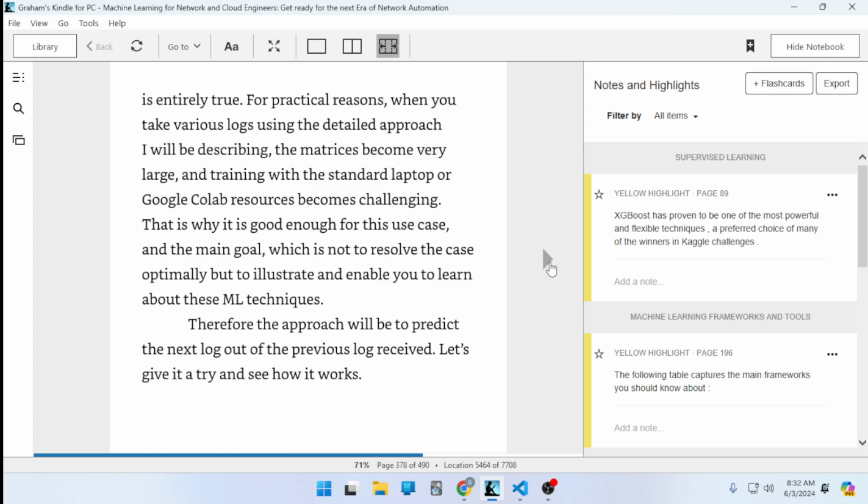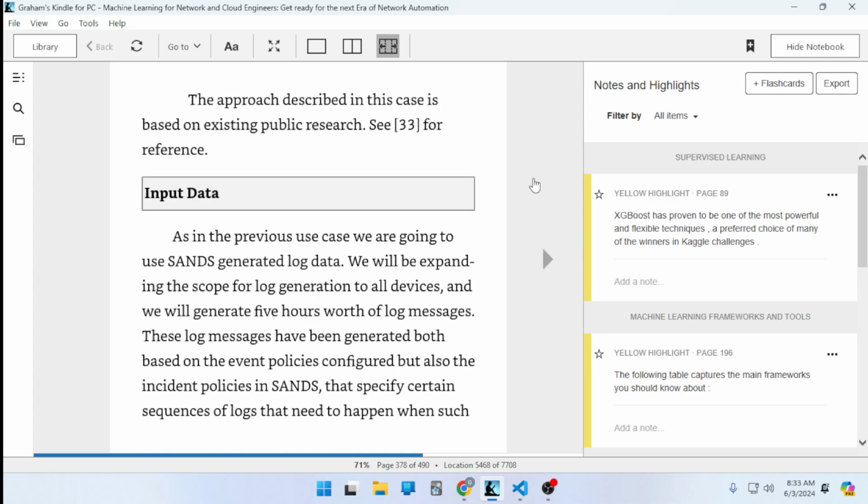That is why it is good enough for this use case and the main goal, which is not to resolve the case optimally, but to illustrate and enable you to learn about these ML techniques. Therefore, the approach will be to predict the next log out of the previous log received. Let's give it a try and see how it works. The approach described in this case is based on existing public research. See 33 for reference.